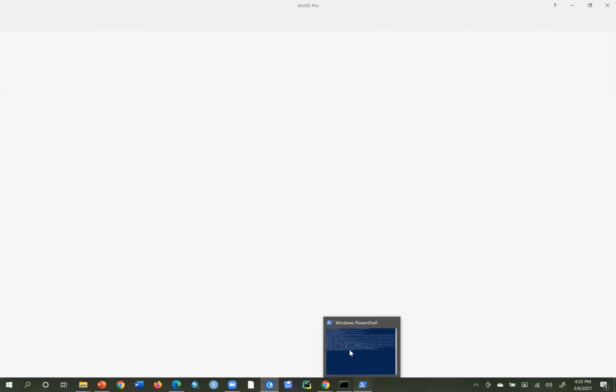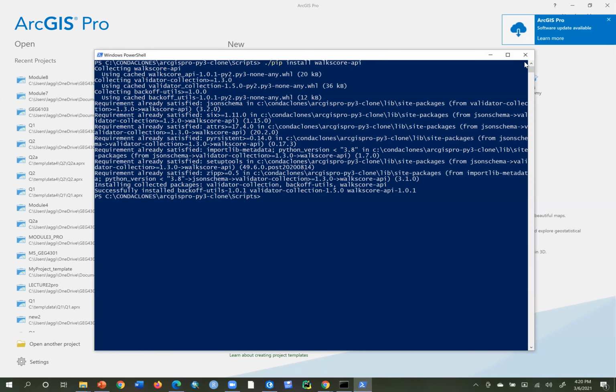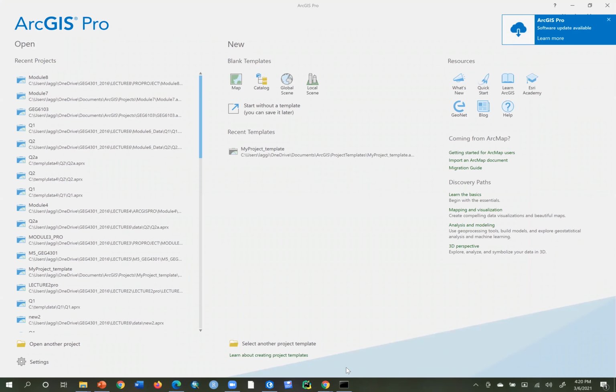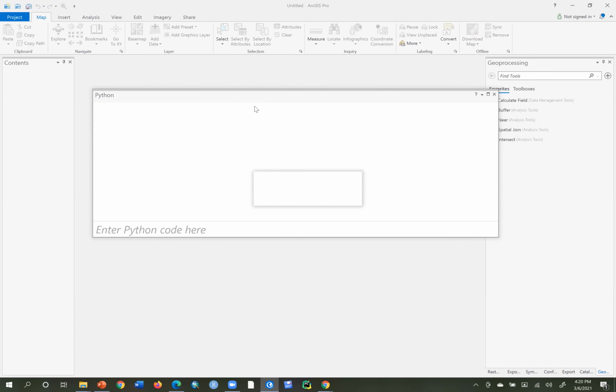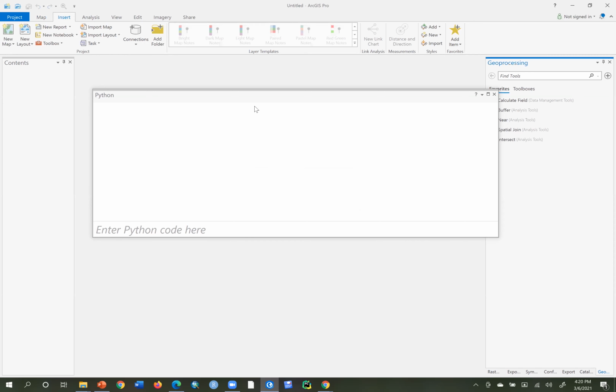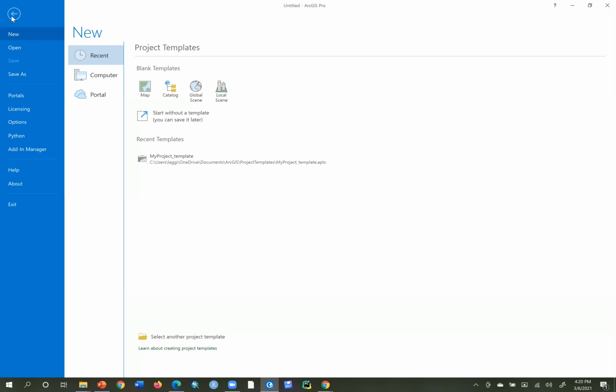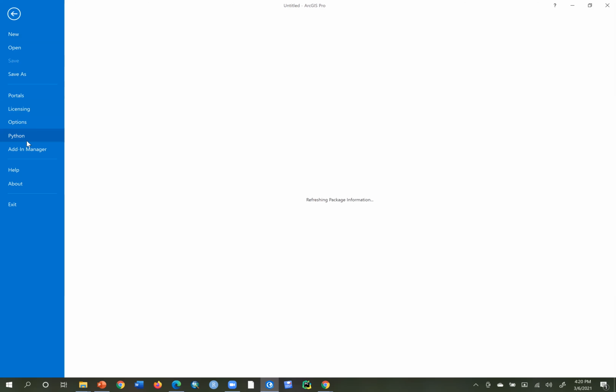And I'm going to close PowerShell and anything else I have open. So then I'll just open up a blank one. And all I'm doing here is I'm going to delete that cloned environment that I made and then show you how to clone it through the command line and then set it up in here. Because again, sometimes cloning through the package manager of Python in ArcGIS Pro just doesn't work.